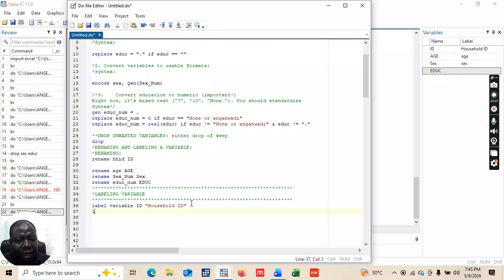So before the label, we are to label age. Before I label age as age distribution, age distribution of respondents. Or let us just put it age distribution.